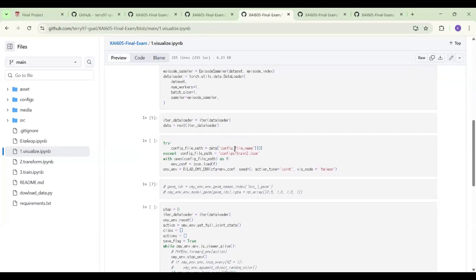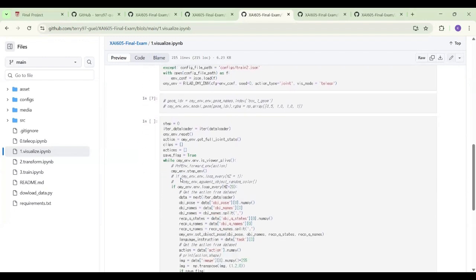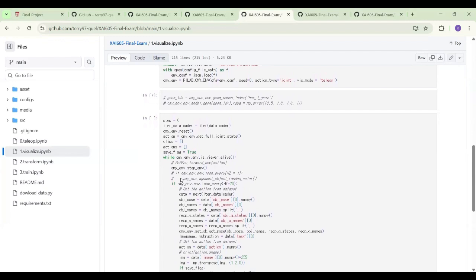And then the OMY environment is declared. The while loop is the main loop to execute and visualize the progress of the first episode of the robot dataset. Inside the while loop, every 20 Hz, specific data such as joint positions and object positions are put to the environment to update the scene, and the scene is rendered.